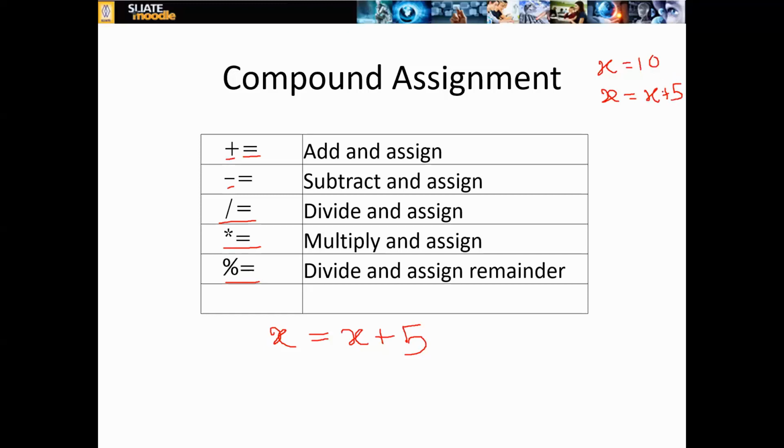If you want to add or divide or multiply the same thing, then we use something like that, right? So or else you can say x equal x minus 5, right? Or else you can say x equal x multiply by 5, right? So this will be used for all these operators. In this case, it will be 15. And in this case, it will be 10 minus 5, 5, right? So here it will be 50, 10 into 5, 50. Like that we can do.